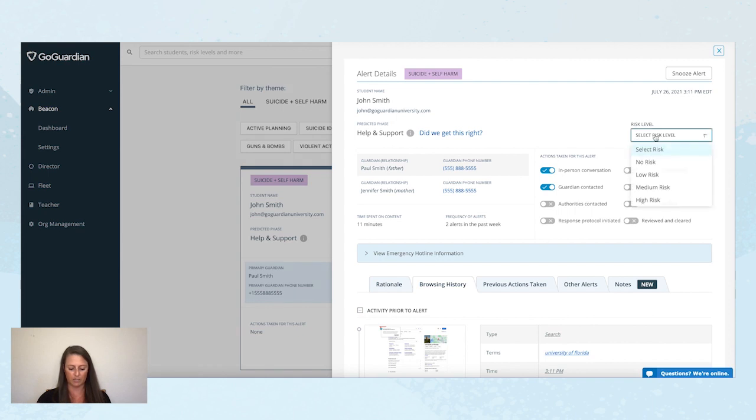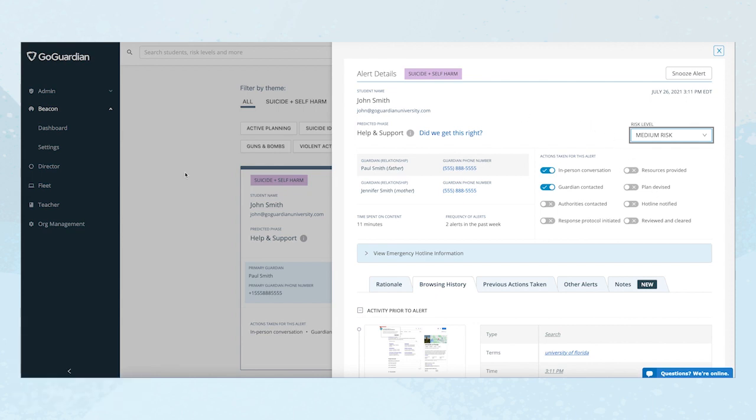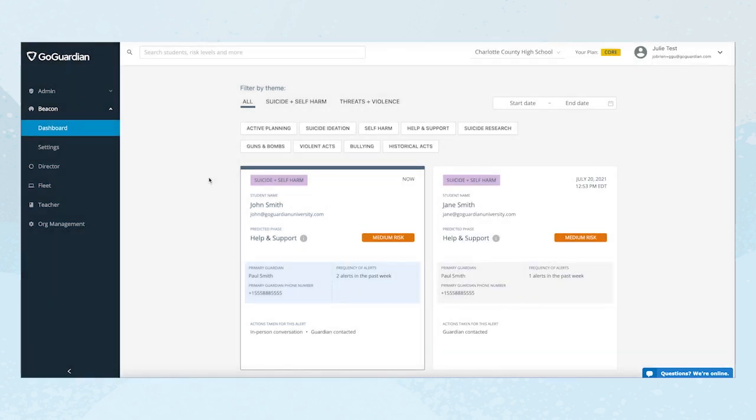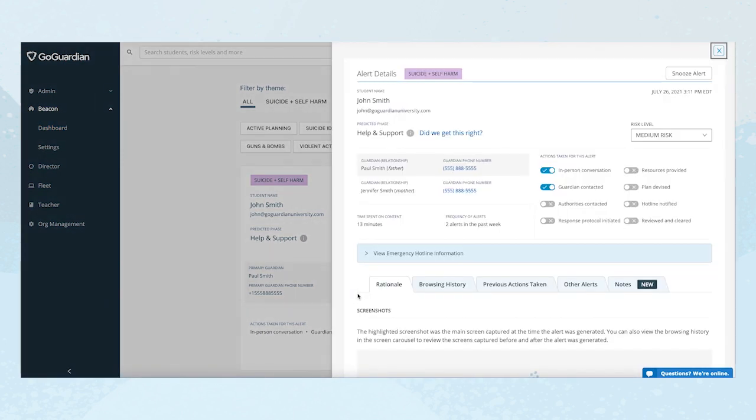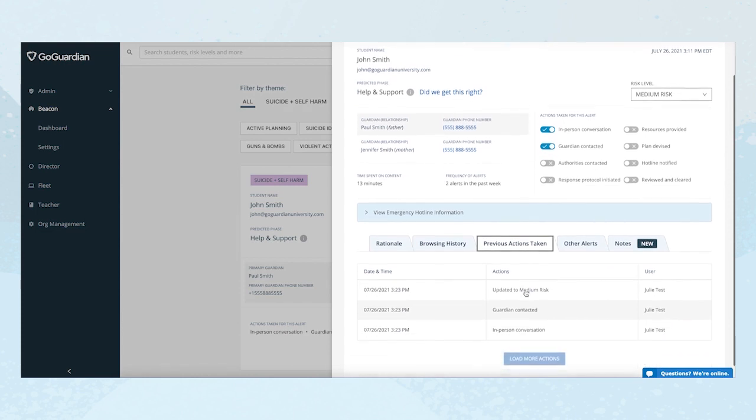You can also label the alert's risk level. Please note that GoGuardian does not define or assign risk levels, and use of this feature is optional. The alert is resolved once either an action is toggled on or a risk level is selected. Once the alert is resolved, the alert card will turn gray on the dashboard and email notifications to the staff will stop. For convenience, all actions taken on this alert card will be logged under the Previous Actions Taken tab.